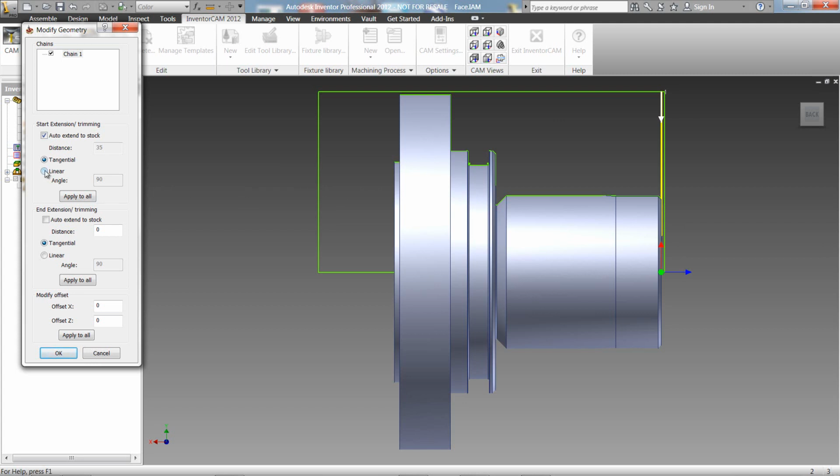If we work linear, we have the option of putting at what angle we want to approach. I can have it at 0, as shown over here. I can have it at 30. I can have it at any angle I want. In this particular case, though, I'll be using the option of tangential. We also have the option of using end extension and extending it automatically to the end of the stock, in this particular case, the center of the part.